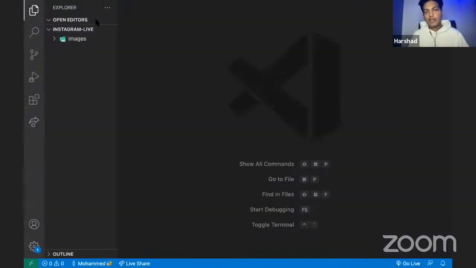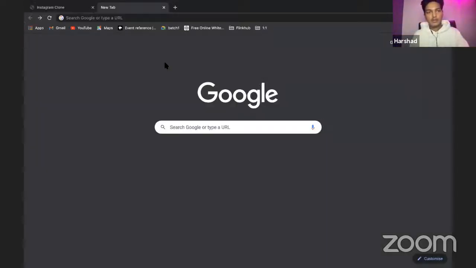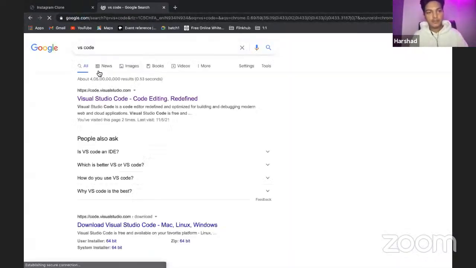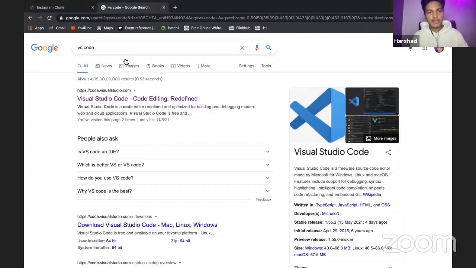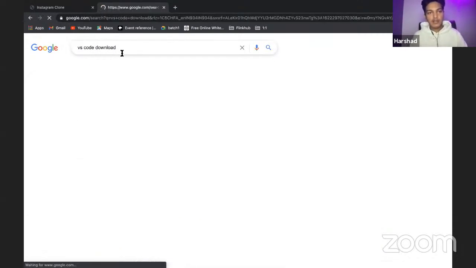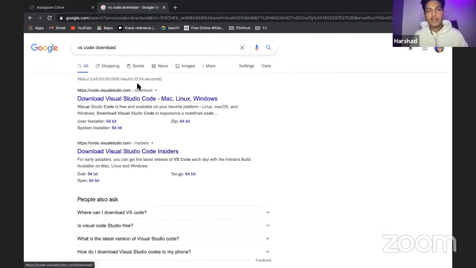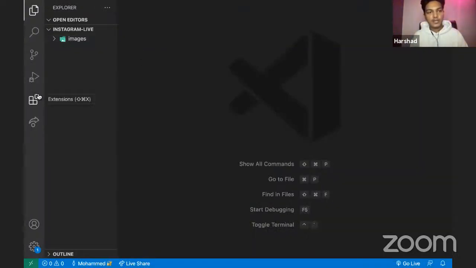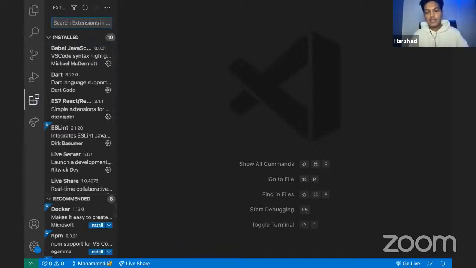Guys, if you're new here, you can install VS Code. Let me just say which editor I'm using, VS Code. You can click on the download link and then install VS Code. After you install VS Code, come to the fourth section, that is the extensions, and search for live server.